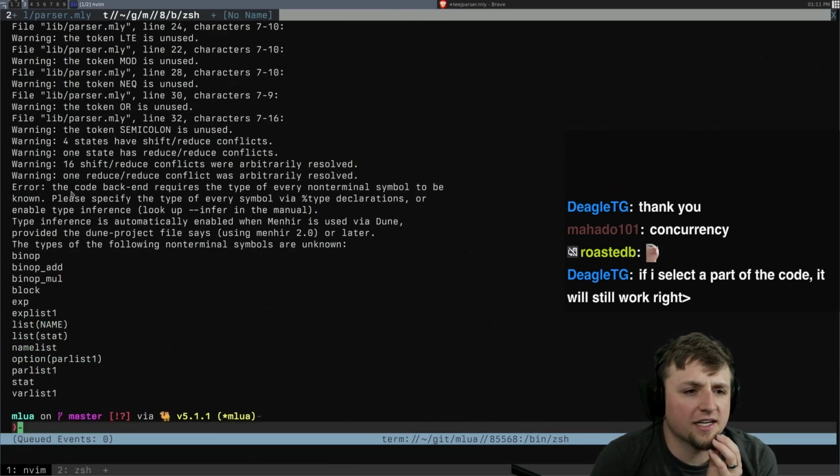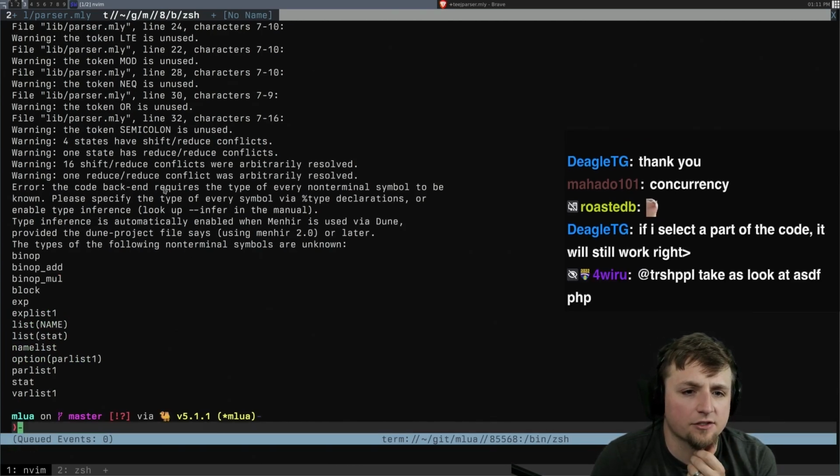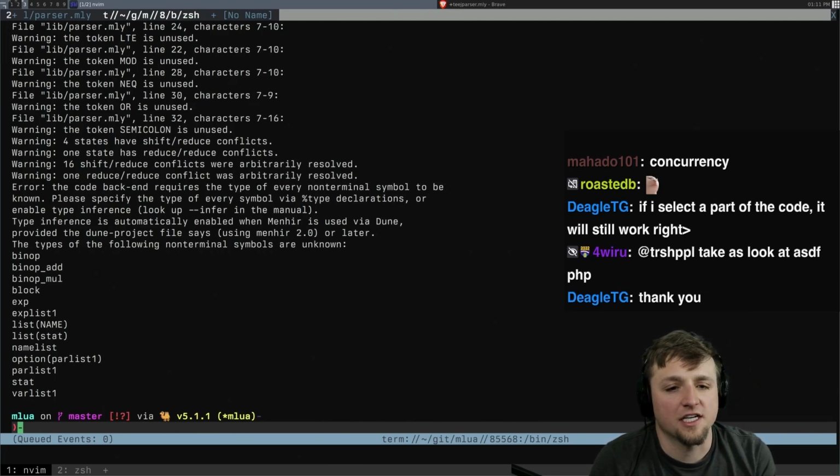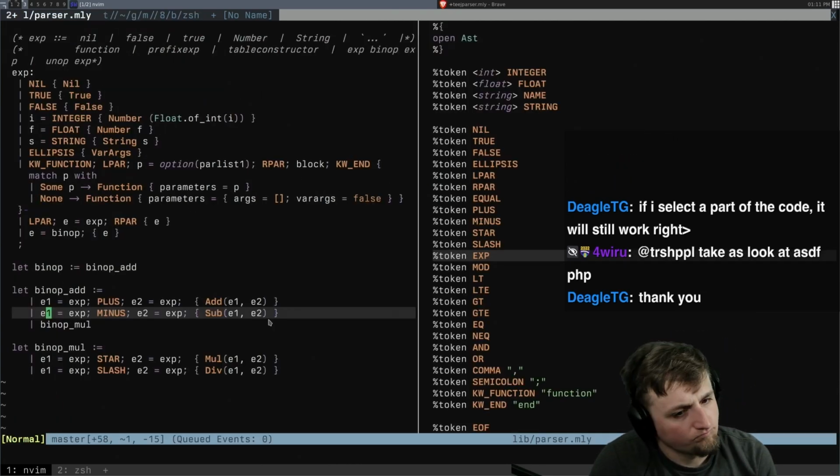So what are the ones that have code block? Backend requires the type of every non-terminal symbol. The following non-terminal symbols are unknown.